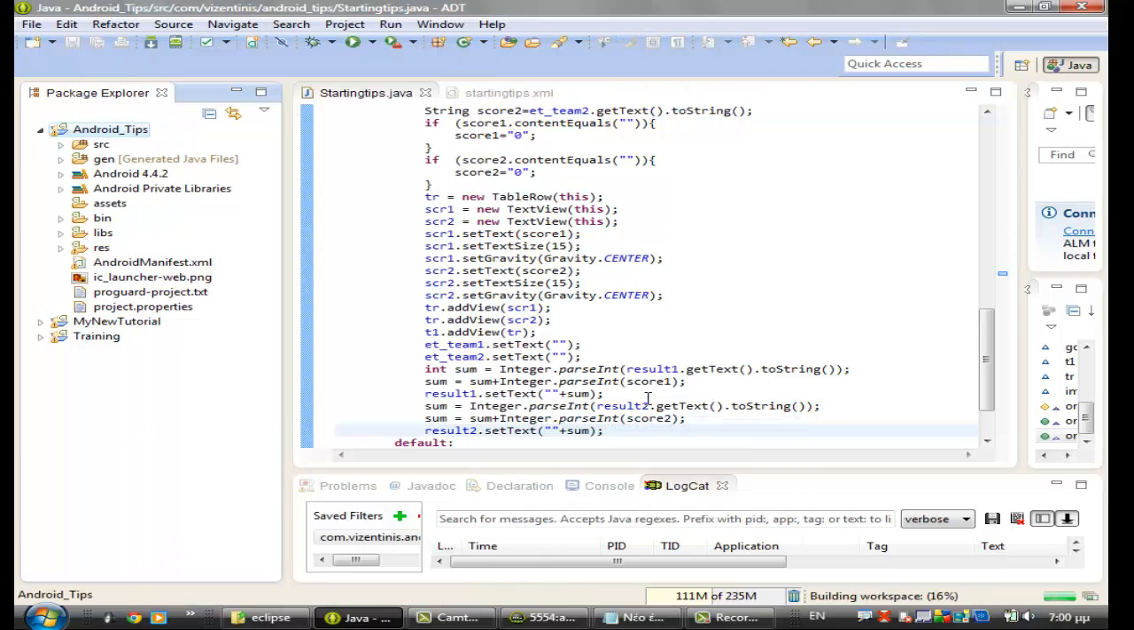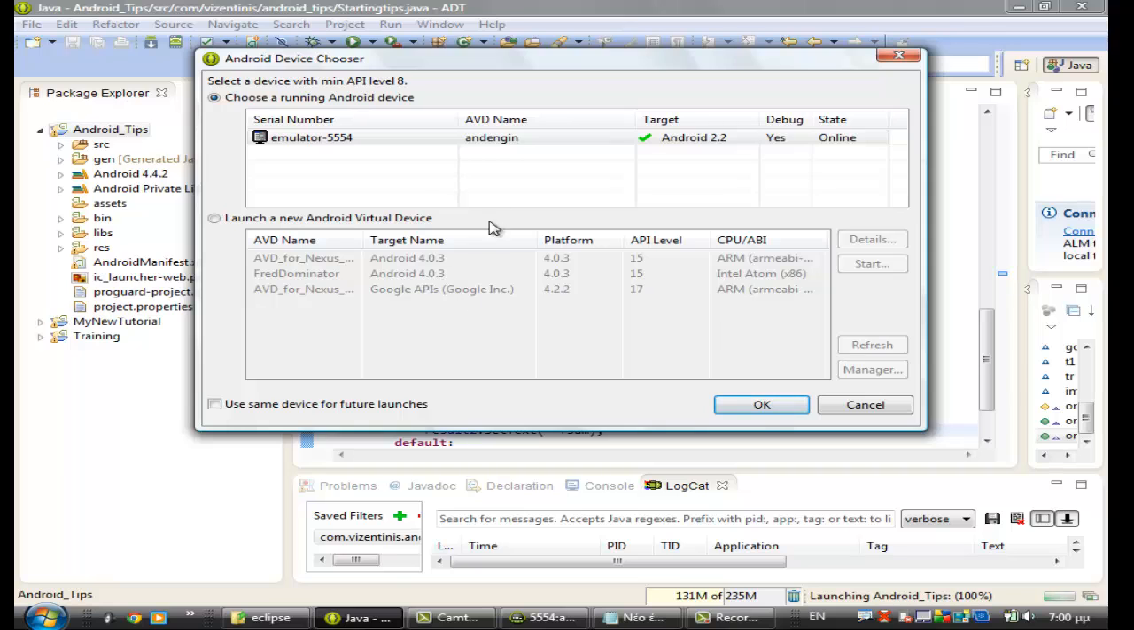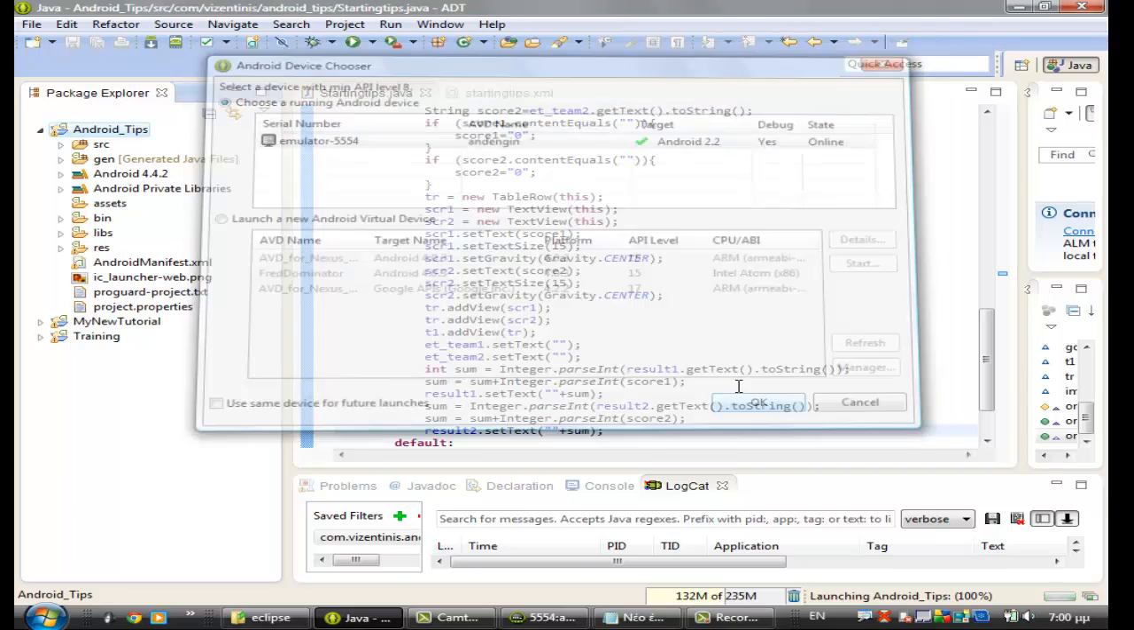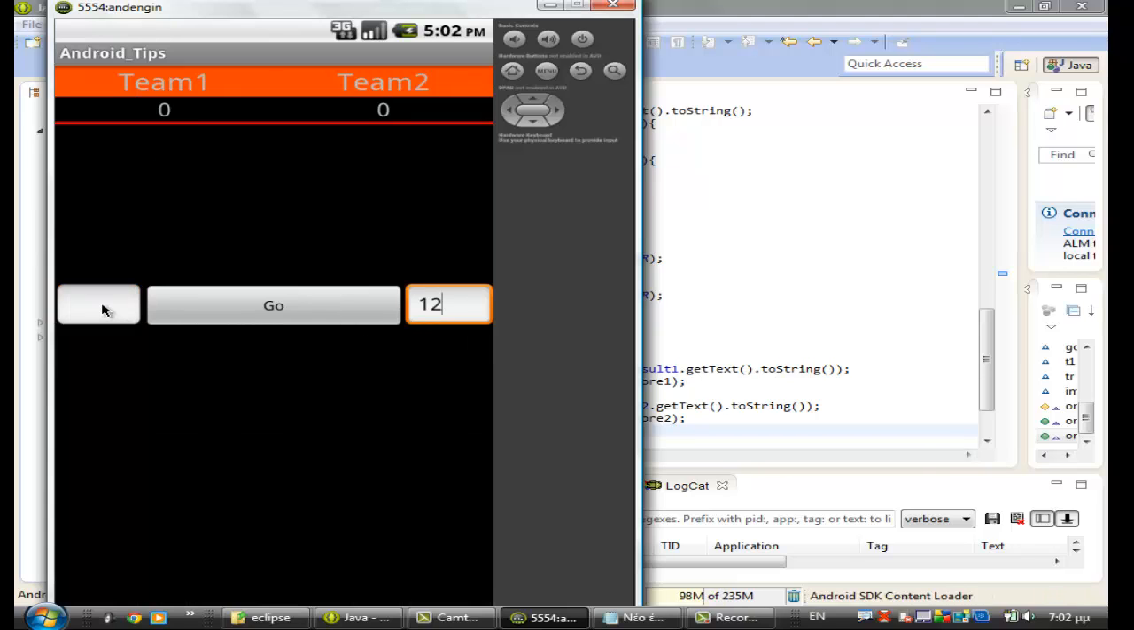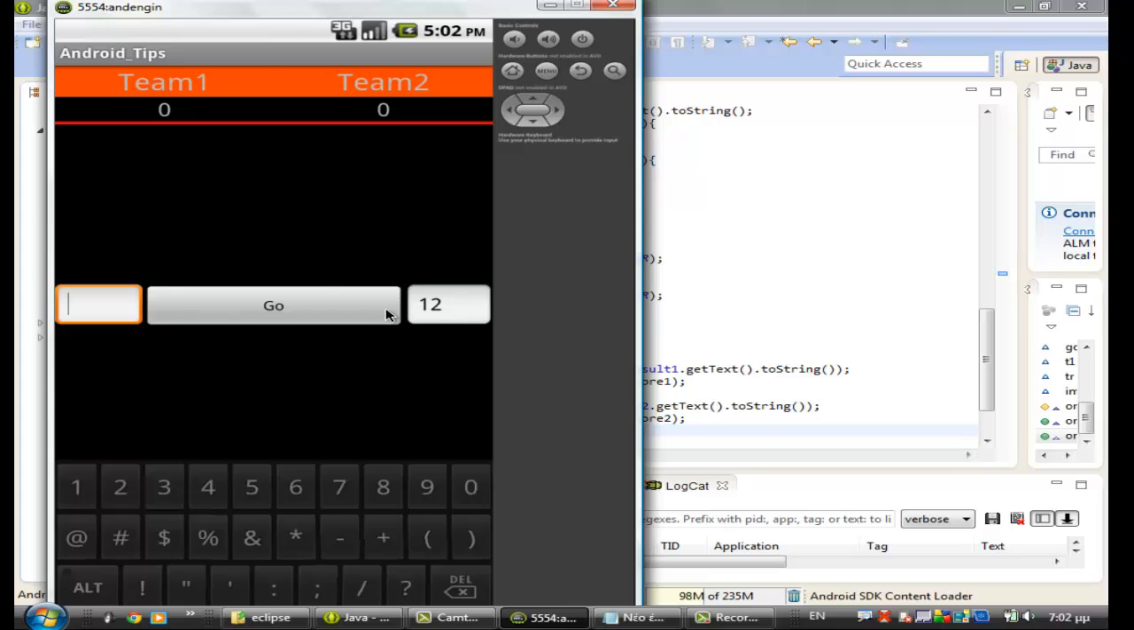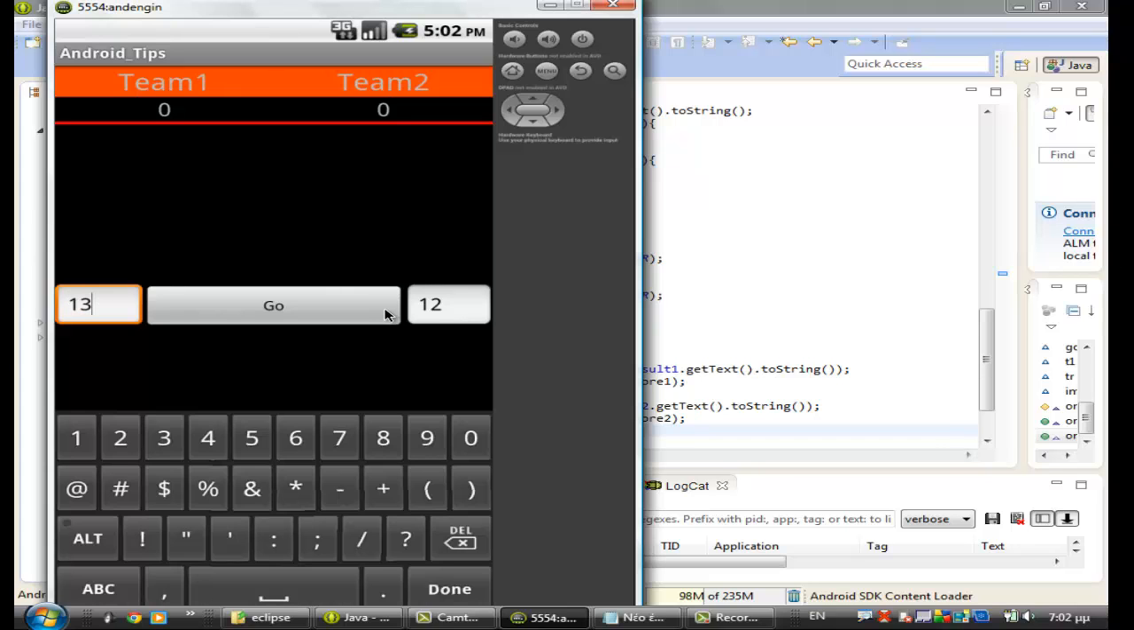Run as Android application, click on the emulator, click OK, and we wait to see the result. Okay guys, here is the result. Let's put a number here and another one here. Click go. Second in the first team, second team, and you can see the results here.